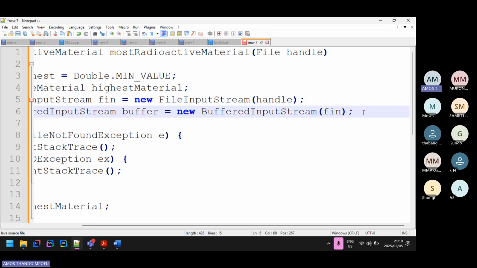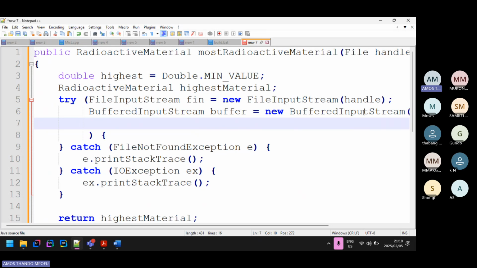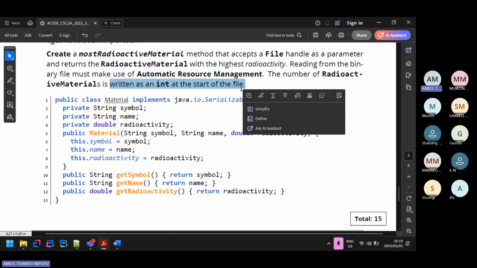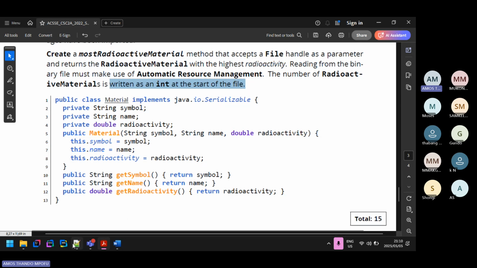And then after that, remember we need to declare our ObjectInputStream, not DataInputStream. Remember, DataInputStream is only for primitive types. Even though in the question paper they told you that there is the number of radioactive materials at the start of the file, they're telling you that so that you know how many objects you're going to read.